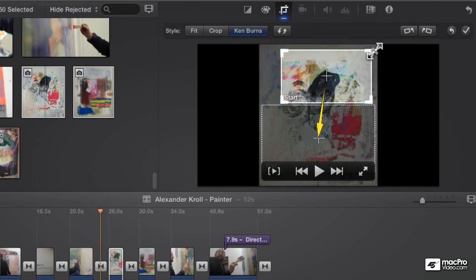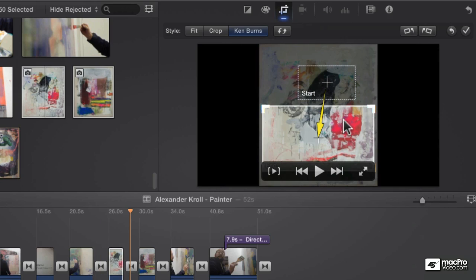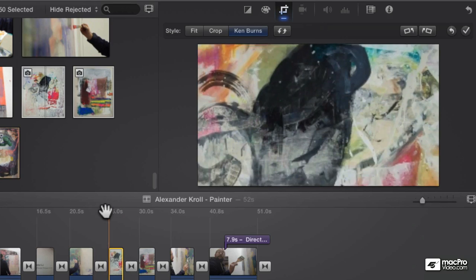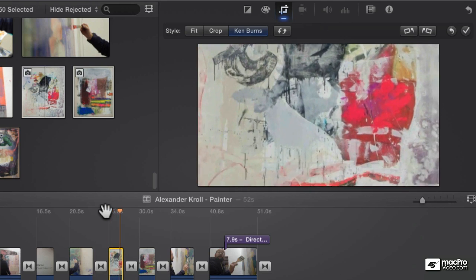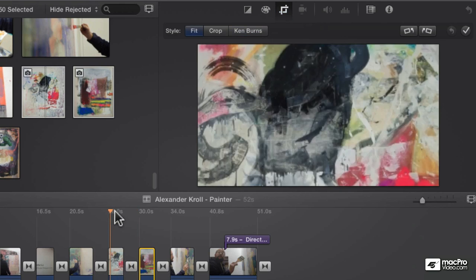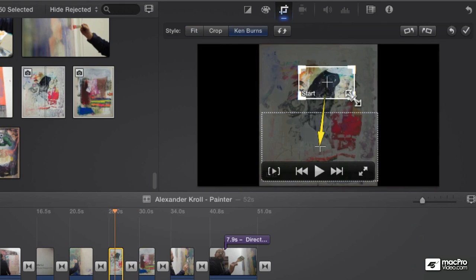So for example, if we wanted to start zoomed in on this little black area and then zoom out to show the entire range of the bottom half of the painting there, let's go ahead and play that now, you see what happens. It zooms out and scrolls down, right? And then it went on to the next clip there. So within that clip there, it's going to do that animation.